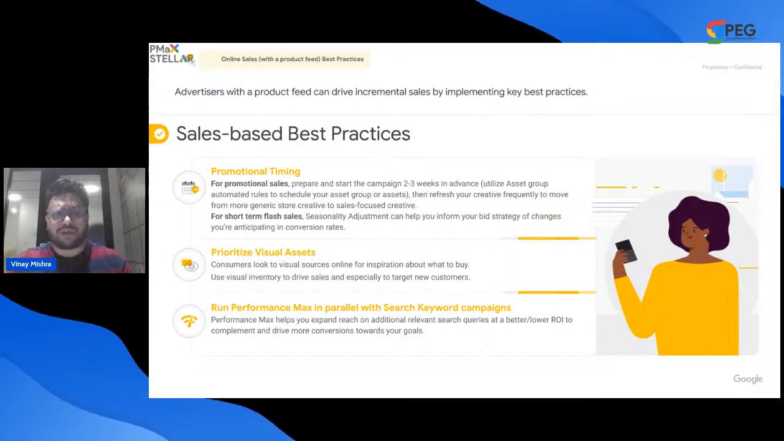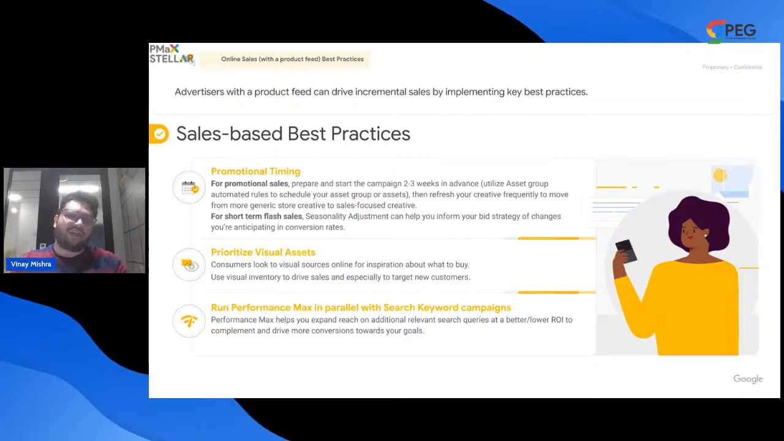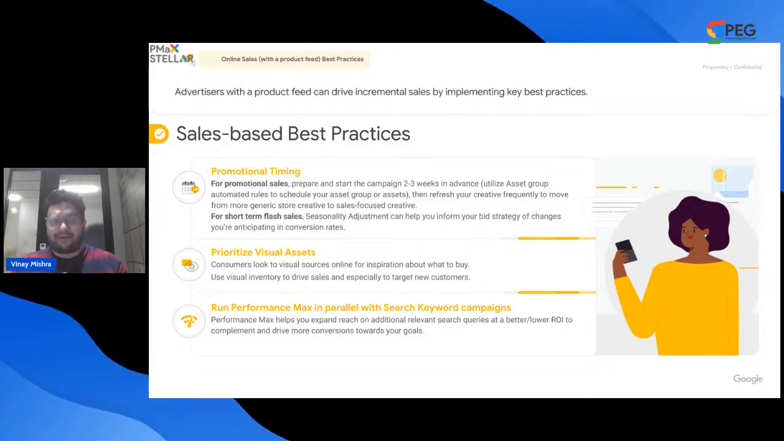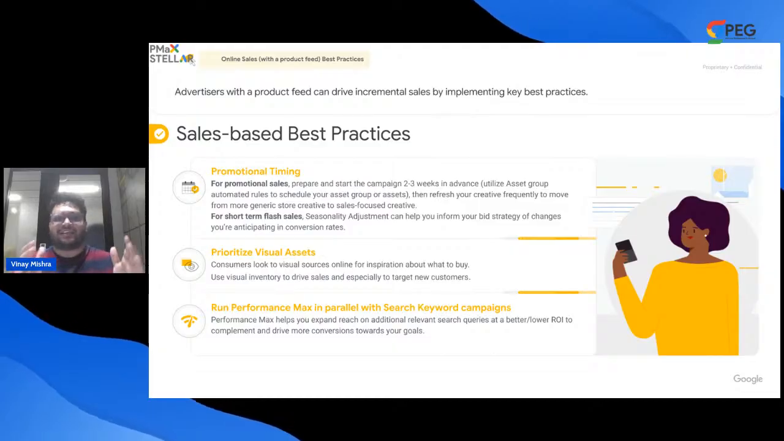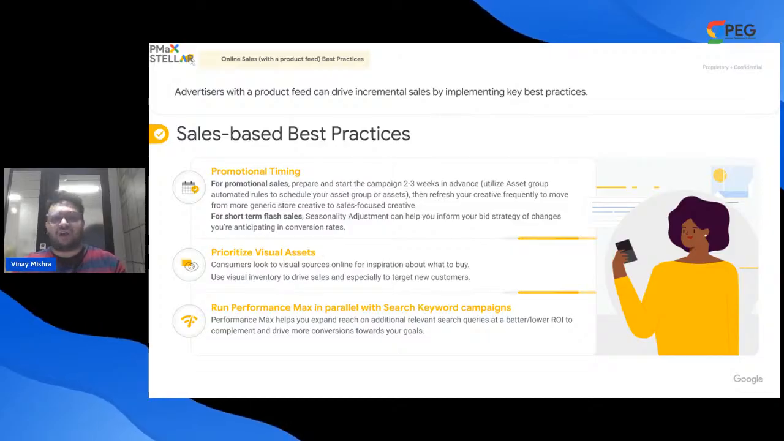Then let's quickly talk about the sales-based best practices that we have. In terms of promotional timing, if you're launching a sale, let's say you have a seasonality sale going live, be prepared for it. As I've mentioned earlier, the Performance Max campaign is AI-driven and machine learning based. So the inputs that you give are how the Performance Max campaign is going to optimize your campaign, right?